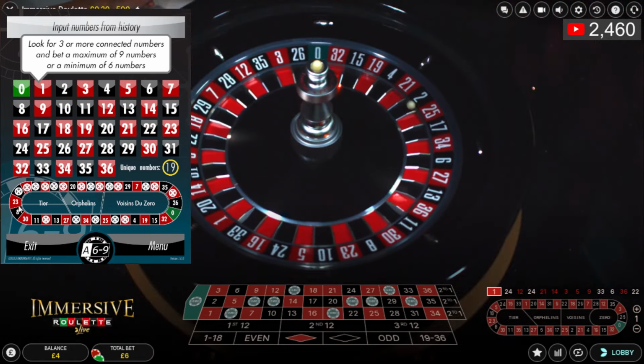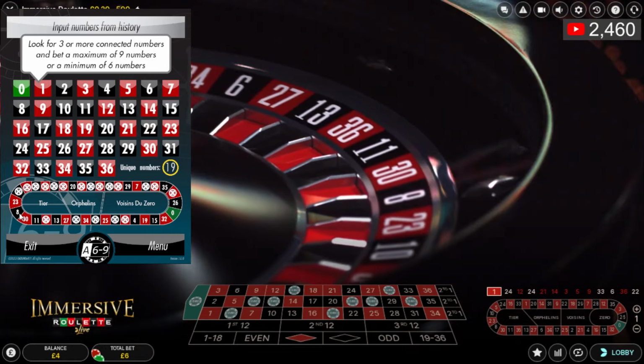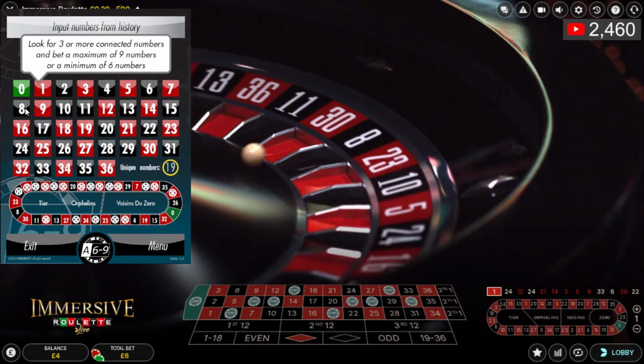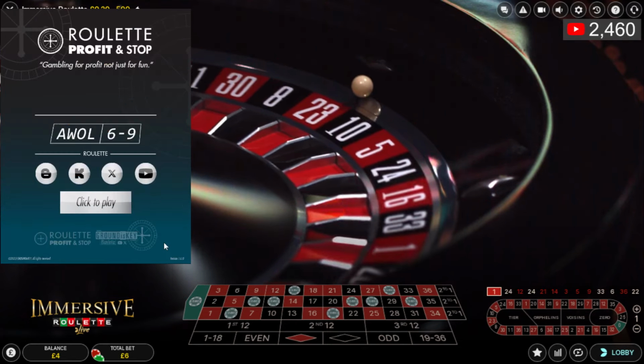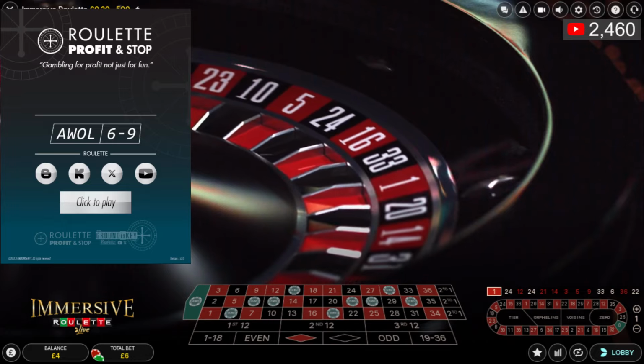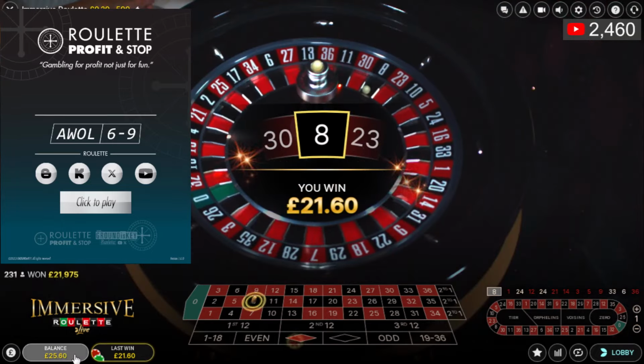That is a winning spin. So that's going to give me a decent return. Number 8 landed. Click that. Click menu. There we go. So that's going to update. There you go. Now I've got £5.60.